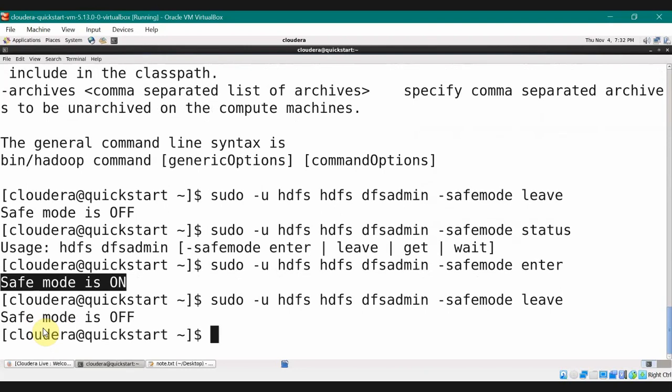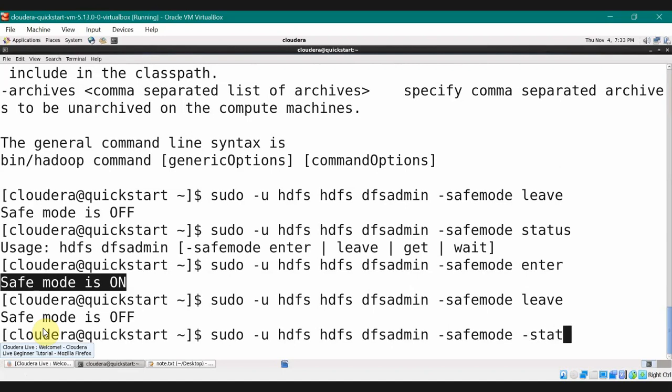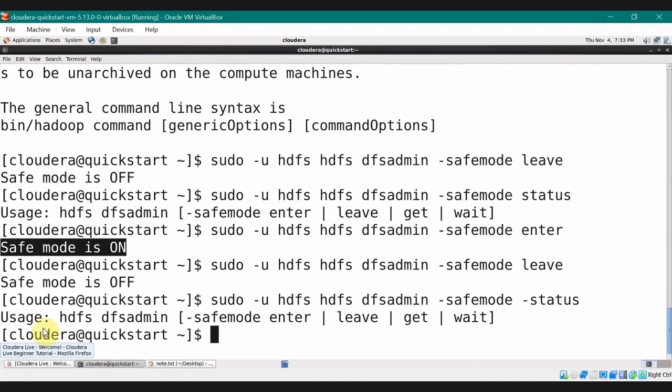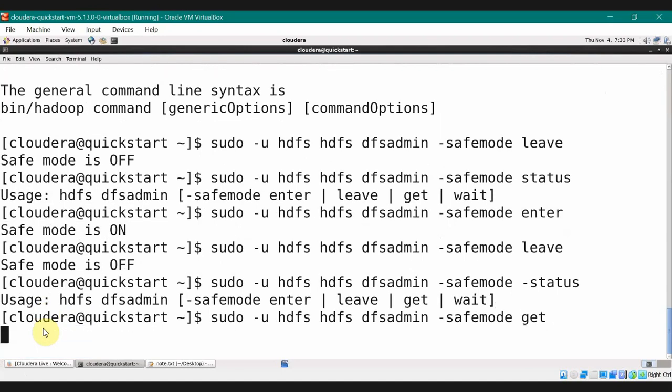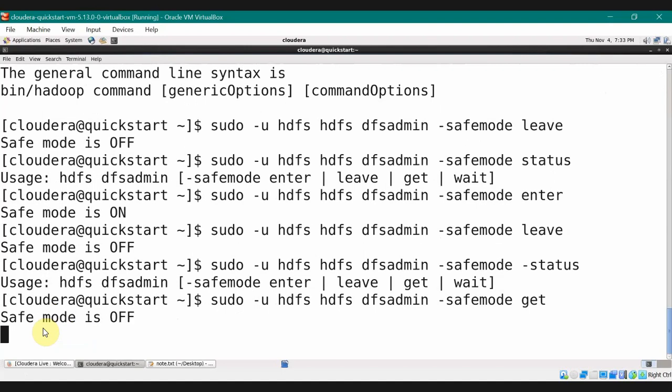I'm just practicing this side by side because this is the thing that you might experience. Your system might automatically go into safe mode because we are using the free versions. We're not using the commercial version. So this free version may have many problems. Okay, so safe mode is off. Now status. I think this flag should be used. Let's see. No, safe mode, leave, get. Let's try get. Get means get the status. Okay, safe mode is off.